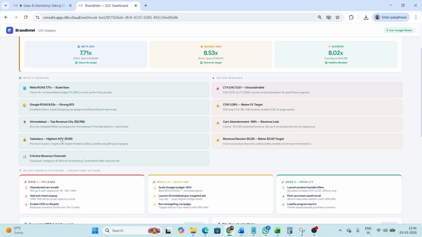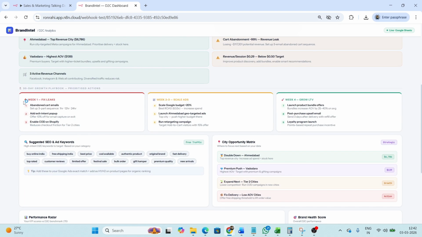And in what's working, you can see that the strategy you have deployed is working, and what action we need to take to improve our sales. So it will give you the complete output, right? And then the next 30-day growth playbook, prioritized actions. So in the first week, what do you need to target over here? Then second week, and then the fourth week, right? So it will give you the 30-day plan also, like how you're going to boost your sales.